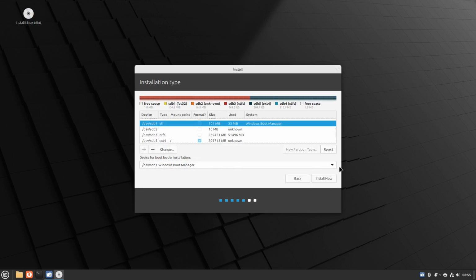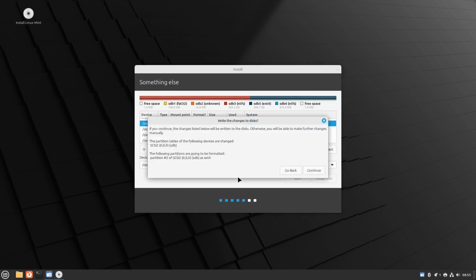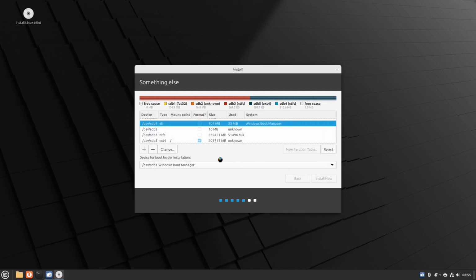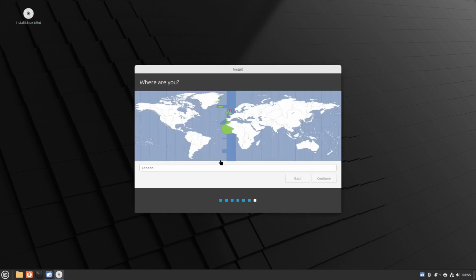Now click install now and Linux Mint will start to install, but it will ask you first whether you are sure you want to continue. Yes if you do, no if you don't. And then you get to choose where you are in the world, and this sets your time on your computer so the clock's got the correct time. So basically select which time zone you're in by clicking on the map and click continue.